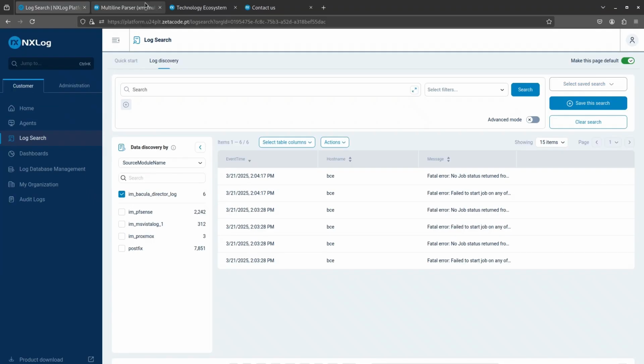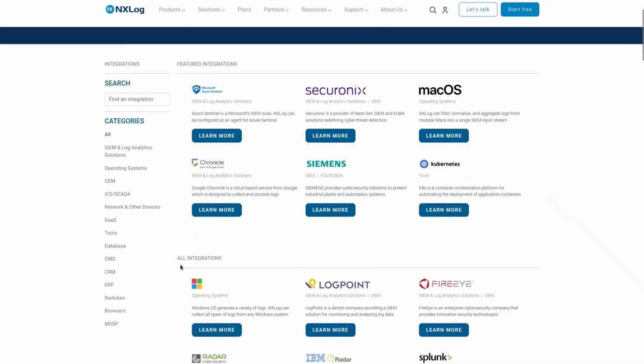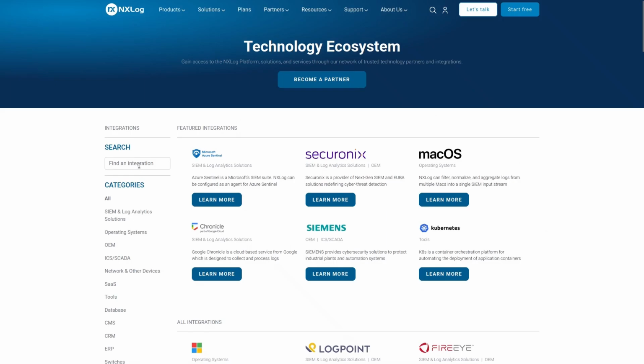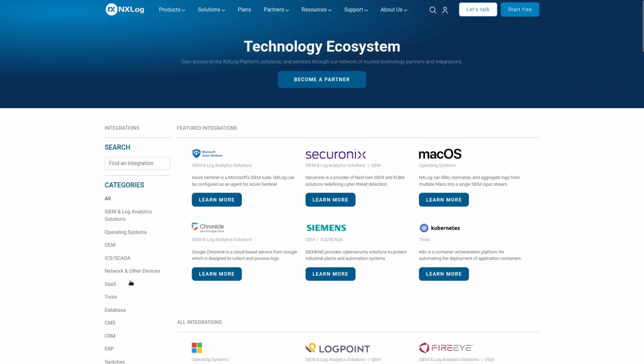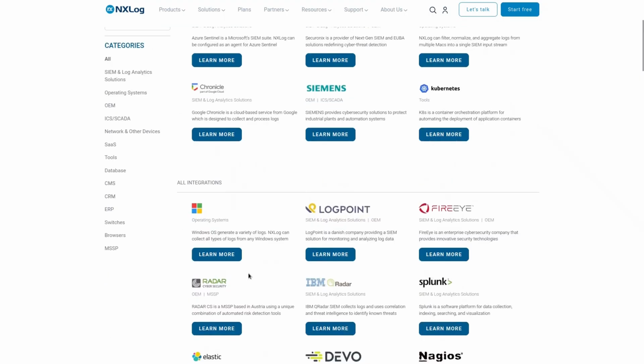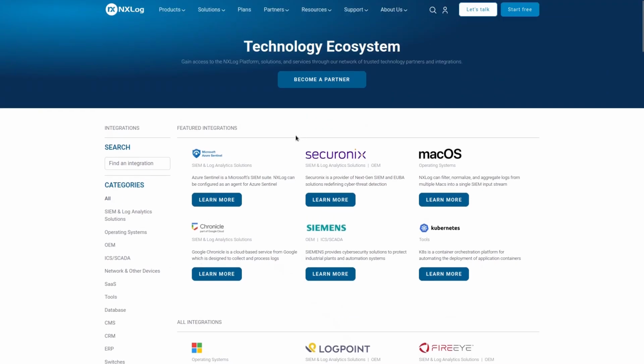Nevertheless, you can go to the NXLog website and see all the possibilities and all the integrations that you can have inside your organization. You can integrate NXLog with a bunch of applications.